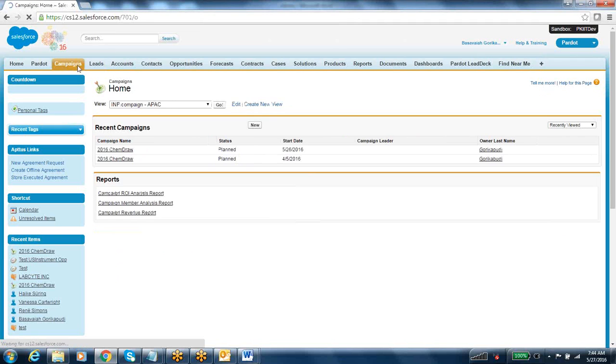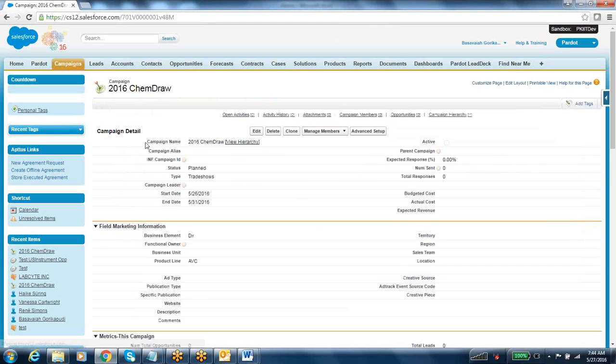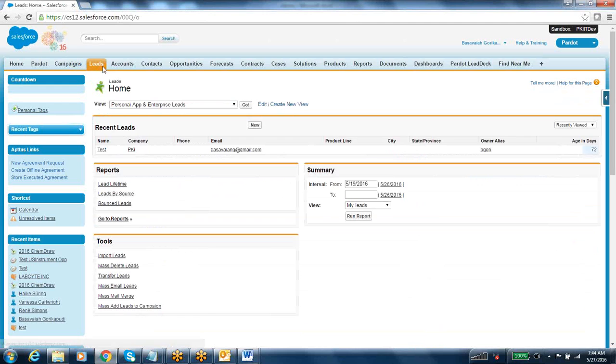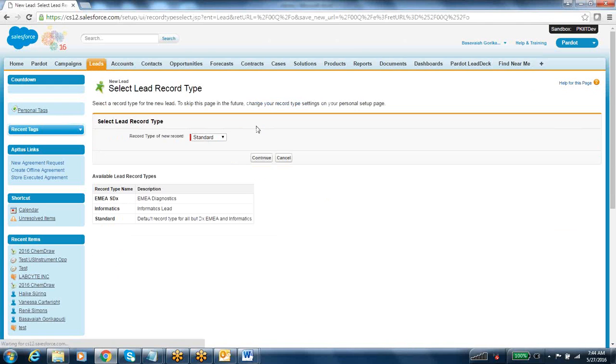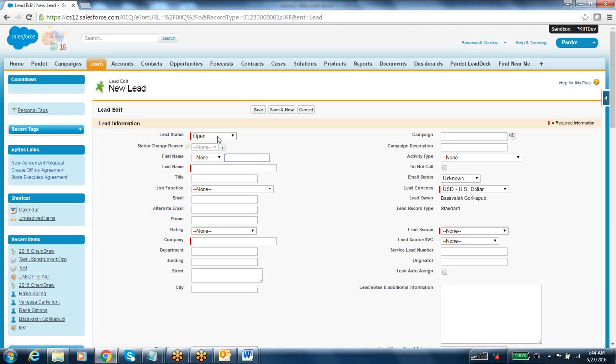So generally I created a campaign called 2006 chem draw. From this campaign I got a lead. Assume that we'll go ahead and create a lead in the system. Okay, what is the record type? I'll tell you later, you can ignore it. Actually, we'll capture a lead here. What is the status? What is the lead? The lead is called, suppose, Rakesh. Assume anything. Okay, so you can capture the lead's campaign.